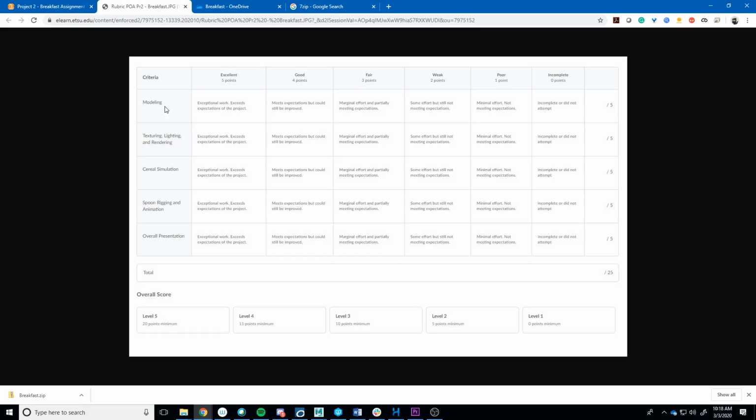We have modeling as the first criteria, texture, lighting, and rendering, the cereal simulation, the spoon rigging and animation, and then the overall presentation. How does the whole thing sort of feel as a finished piece? And of course, you can get anywhere between 0 to 5 points on each of those criteria. The highest score you can make is 25 points.